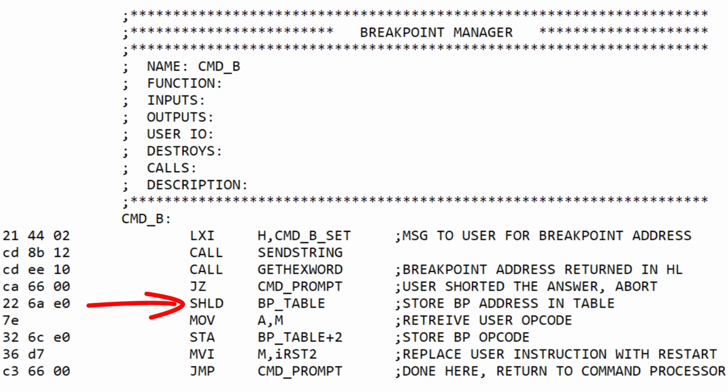And since the HL is also our memory pointer, it's already pointing to the opcode that the user wants to break. So all we have to do is get that opcode using the move from memory, and then save that opcode into the 3rd byte of our little RAM area that we reserved for the breakpoint table. So those are our 3 bytes. We have the address and the original opcode.